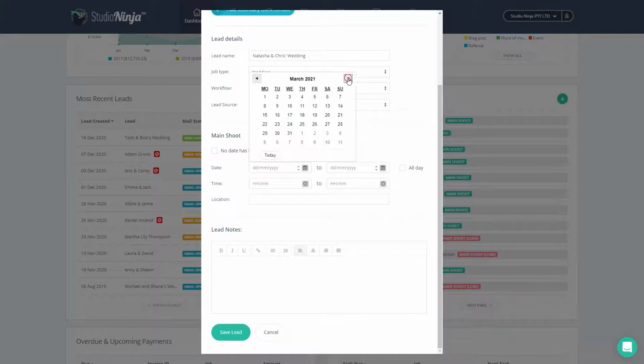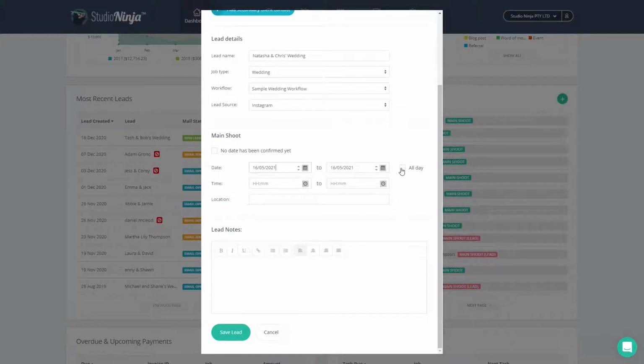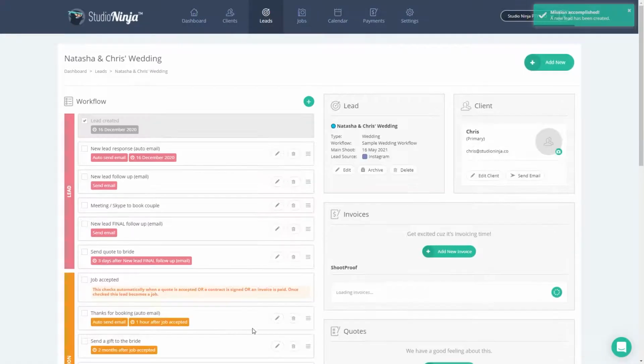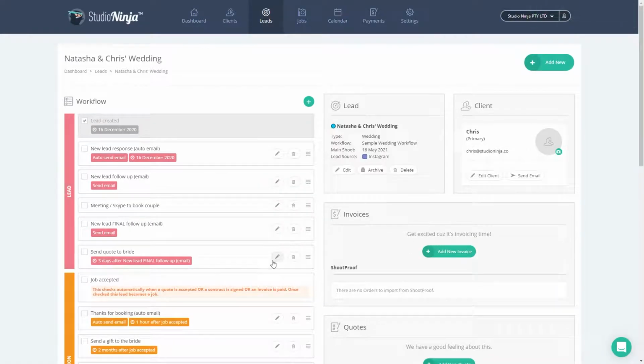Now let's add a date for this wedding. We're going to click all day here, as it is an all day event and I want to block my whole day out in my calendar. And I also want to get a double booking warning if other inquiries come in for the same day. And finally, you can add some lead notes here. For example, Natasha and Chris are amazing and their wedding will be in the mountains. Done. Click Save Lead and welcome to your lead profile page. That is how easy it is to add a new lead in Studio Ninja manually.